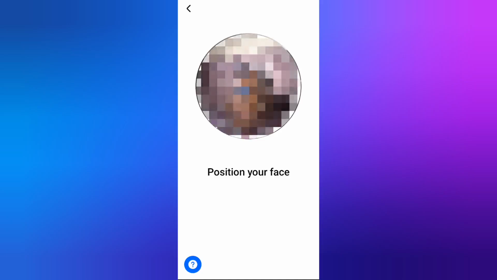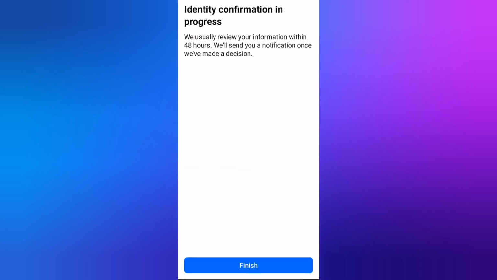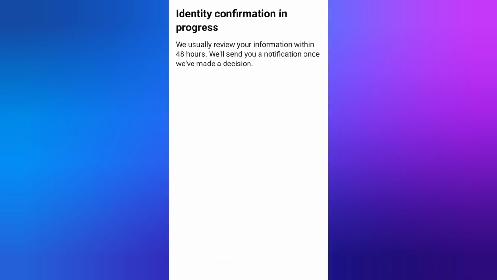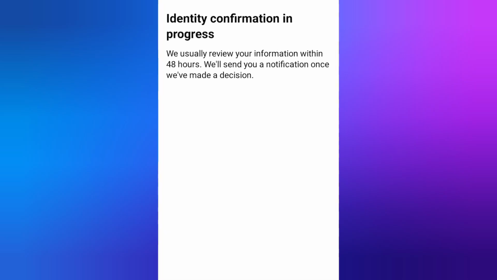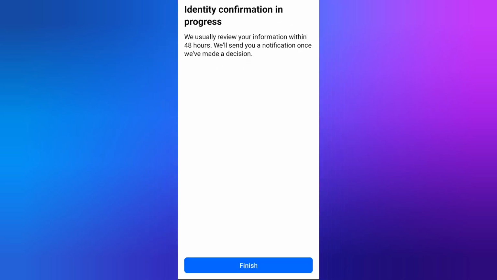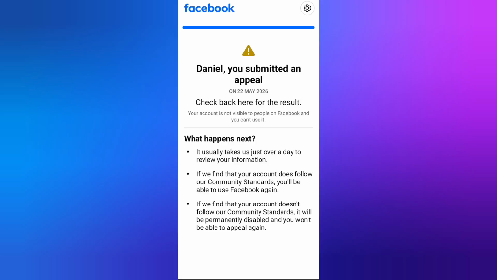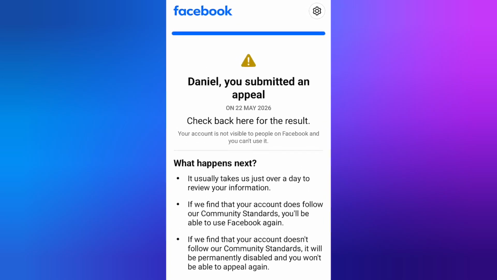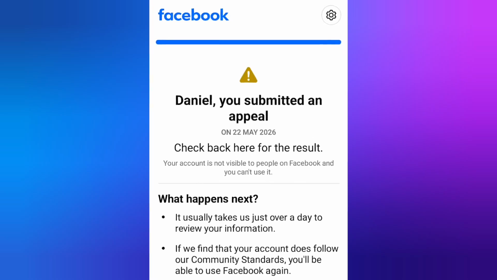Now, after you've successfully done that, you get to see this very message that says, we usually review your information within 48 hours. We send you notifications once we've made a decision. Now, once you click on finish, you're going to see this very notice right here that says your appeal has been submitted, and you can check back here for results. So you're just going to come back after a couple of hours, probably 12 hours, 10 hours. For some people, it happens faster.